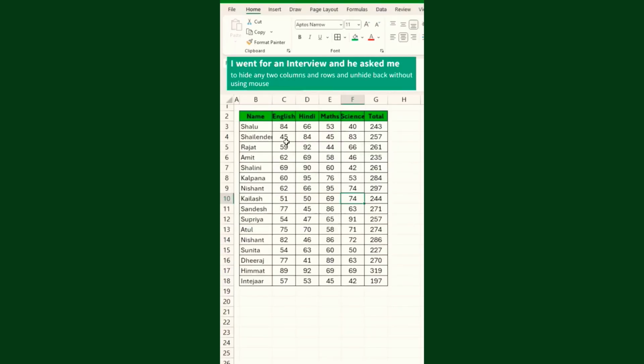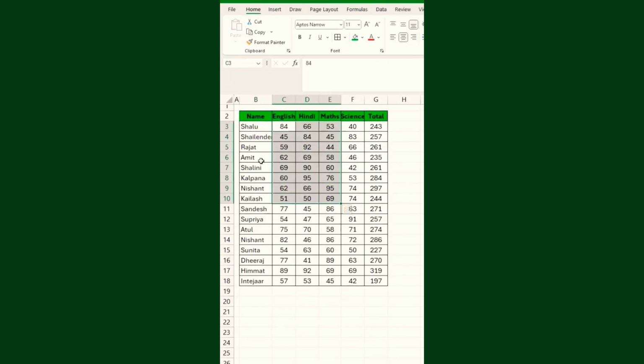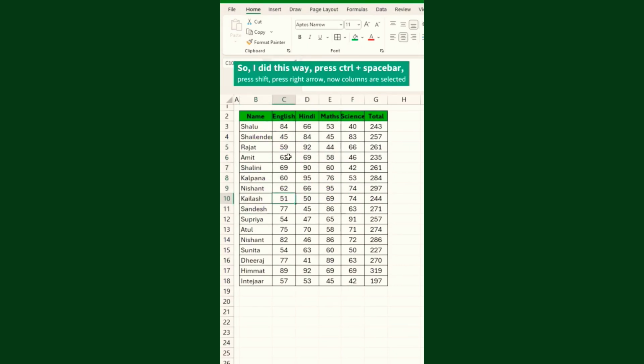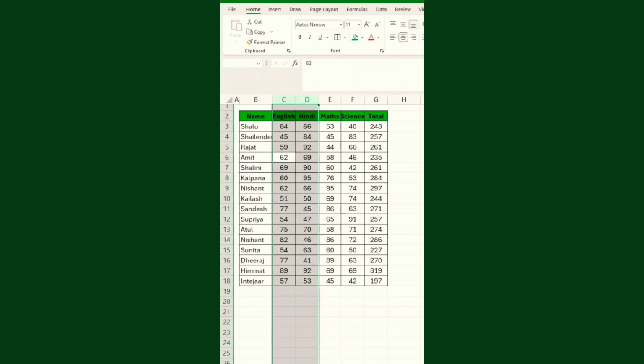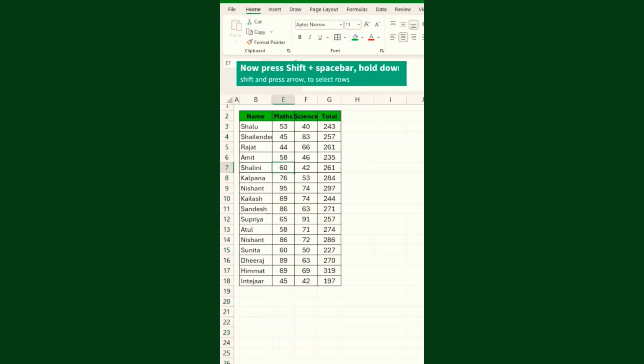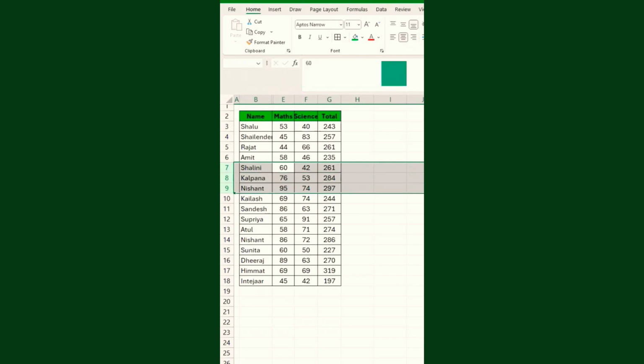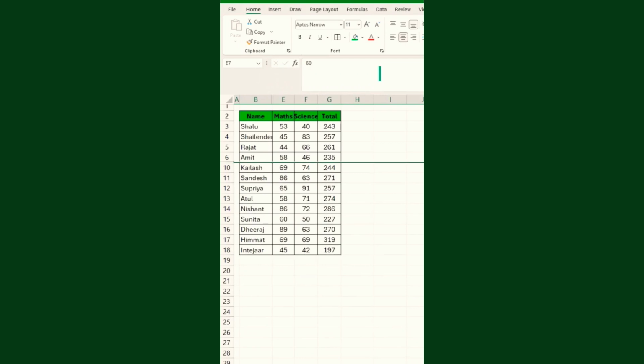I went for an interview, and he asked me to hide any 2 columns and rows and unhide back without using mouse. So, I did this way. Press Ctrl plus spacebar, press Shift, press right arrow, now columns are selected. Press Ctrl plus 0 to hide columns. Now press Shift plus spacebar, hold down Shift and press arrow to select rows. Press Ctrl plus 9 to hide rows.